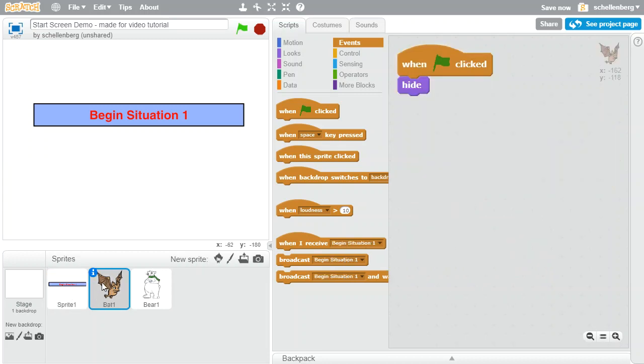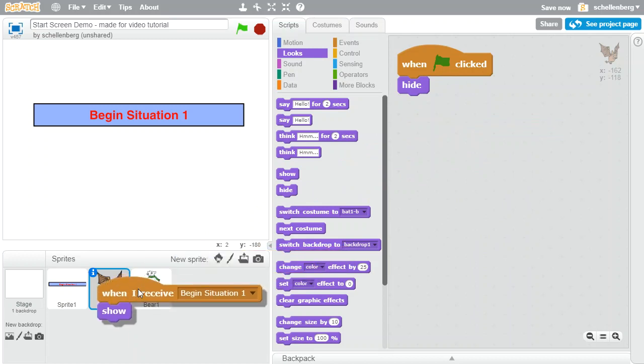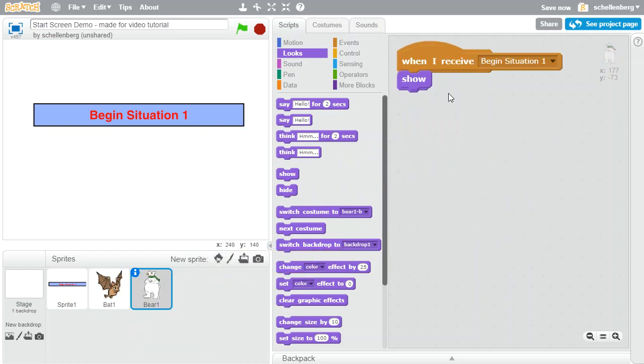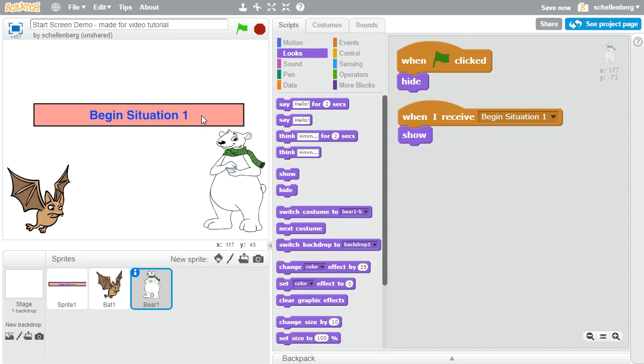So if we do that and we click on the bat, we can simply say, when I receive situation one, let's show up. And I want the same thing to happen to the bear, so I'll drag this over to the bear, and there we are. So let's try it. So I click the flag, click on situation one, and they both show up, though we forgot to make situation one hide.